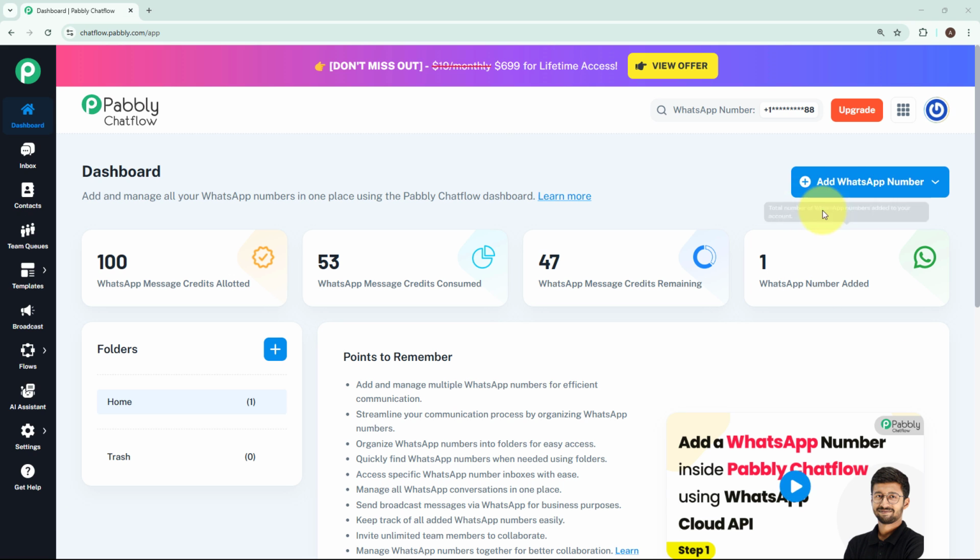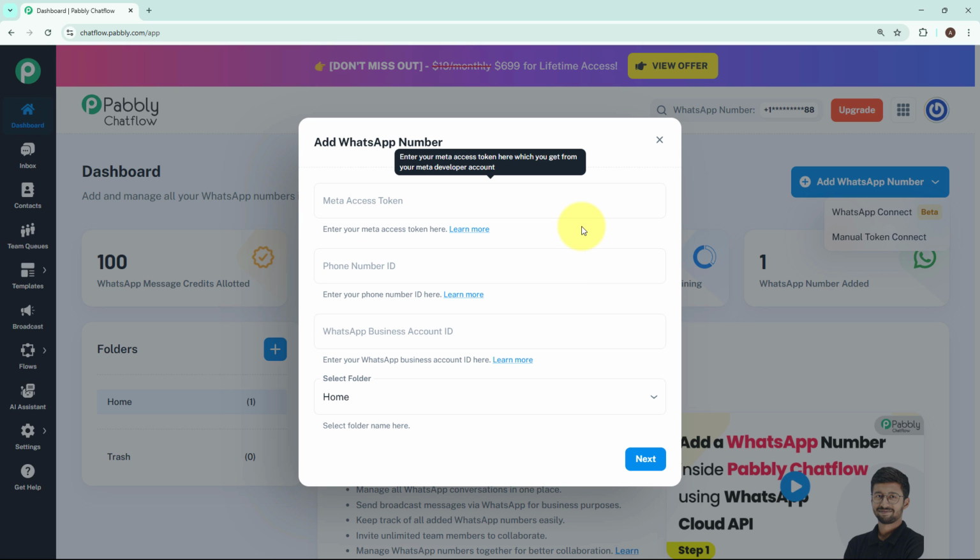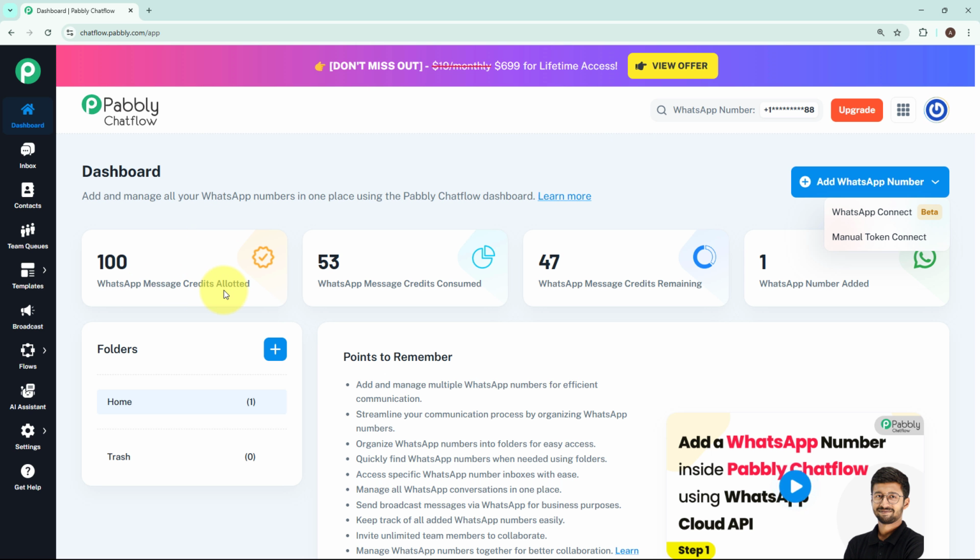assistance. You can add your WhatsApp number on Pabbly Chatflow. From here, click on Add WhatsApp Number. Then you will get two options, WhatsApp Connect Beta and Manual Token Connect. Click on Manual Token Connect, and this will ask for Meta Access Token. You have to generate Meta Access Token from Facebook Meta for Developers. Once you generate your access token, you can update it here. Here you can see all the credits allotted, credits consumed, credits remaining, and the amount of numbers you have added here. To know more about how to add WhatsApp number, you can watch this video here.